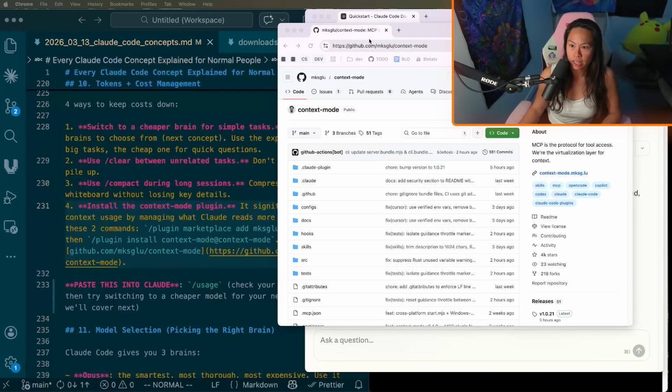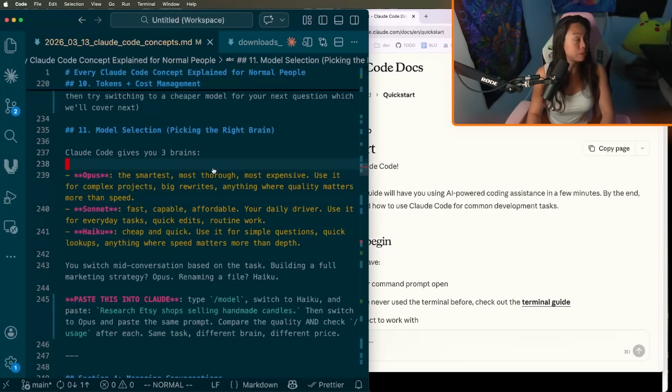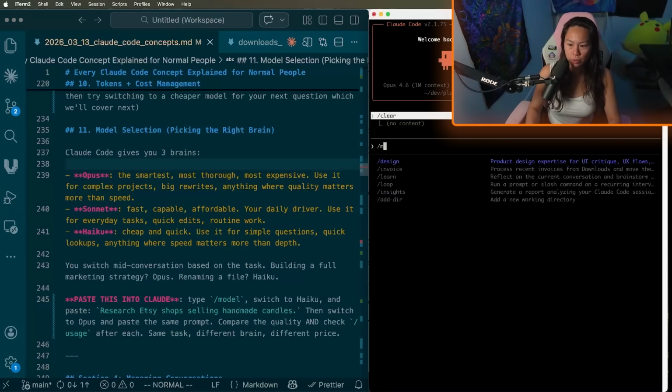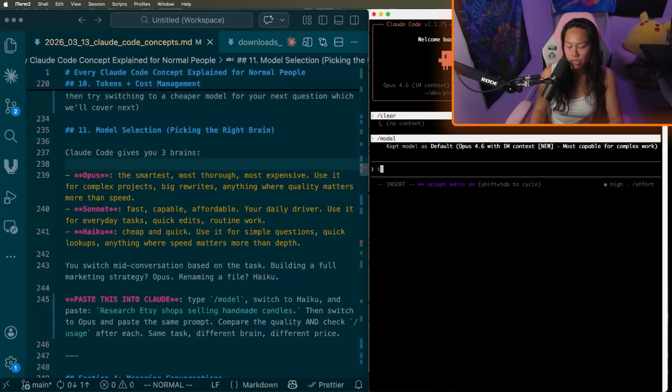Okay, so that's that. I kind of talked about this before, but the next concept is model selection. We talked about that before, where you type /model and then you can choose between Opus, which is the smartest one and says default recommended. Sonnet is faster, still pretty capable. There's another Sonnet with a larger context window, but it's billed as extra usage, or Haiku. What you can do too is switch in the middle of your conversation. You don't have to use the same model every single time.